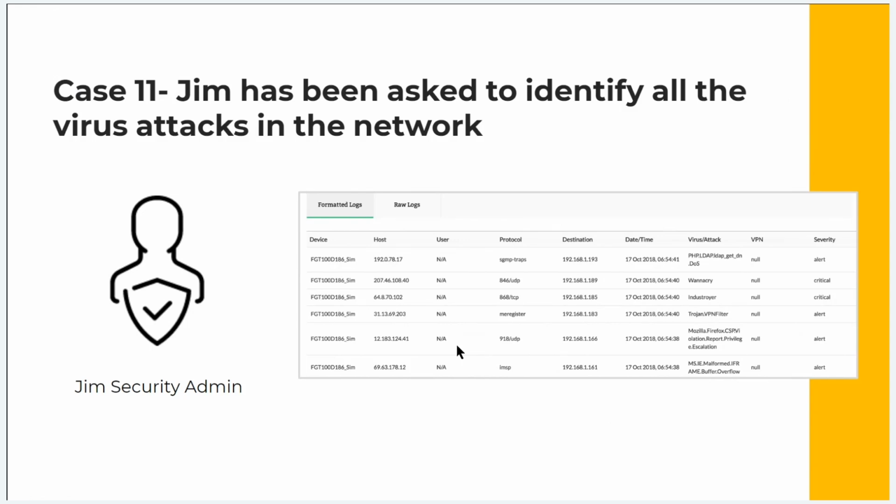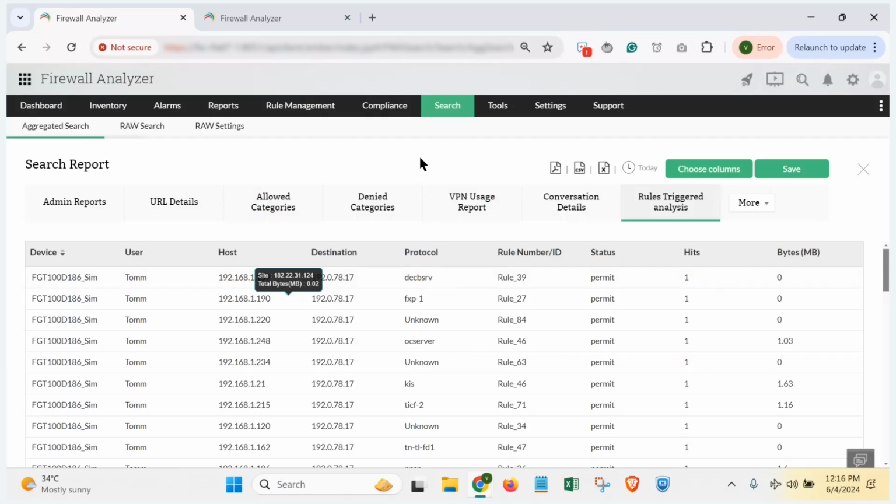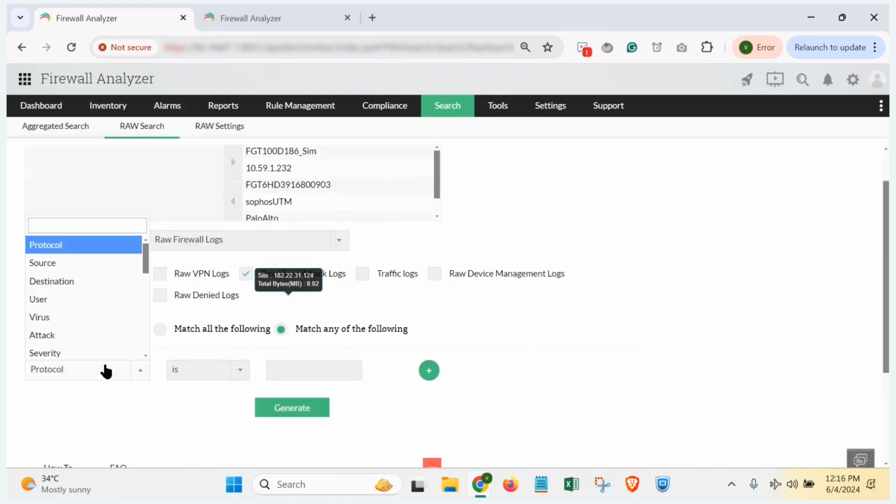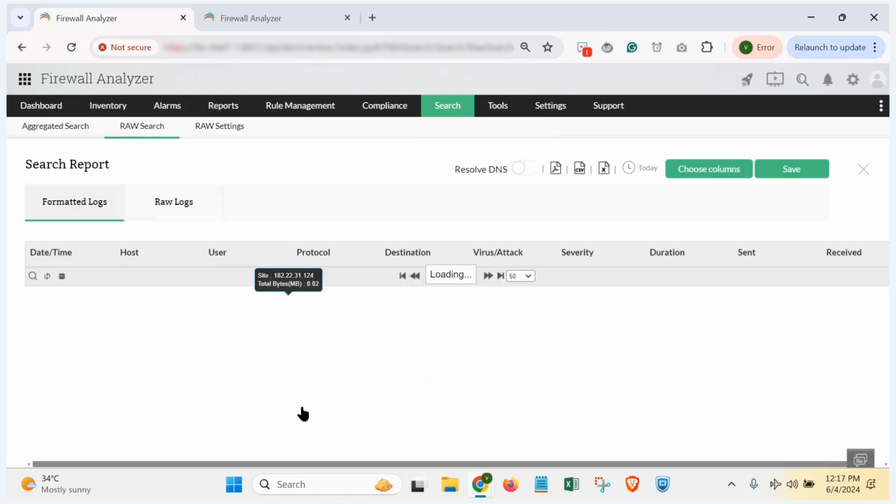For this, I'm taking you back to the product. To access this, you go to search, you click on raw search. And let's say that our requirement is to look at the attacks that have happened. So I'm going to select only my attack logs, and I'm going to choose my requirement as virus, none. So I'm going to hit generate.